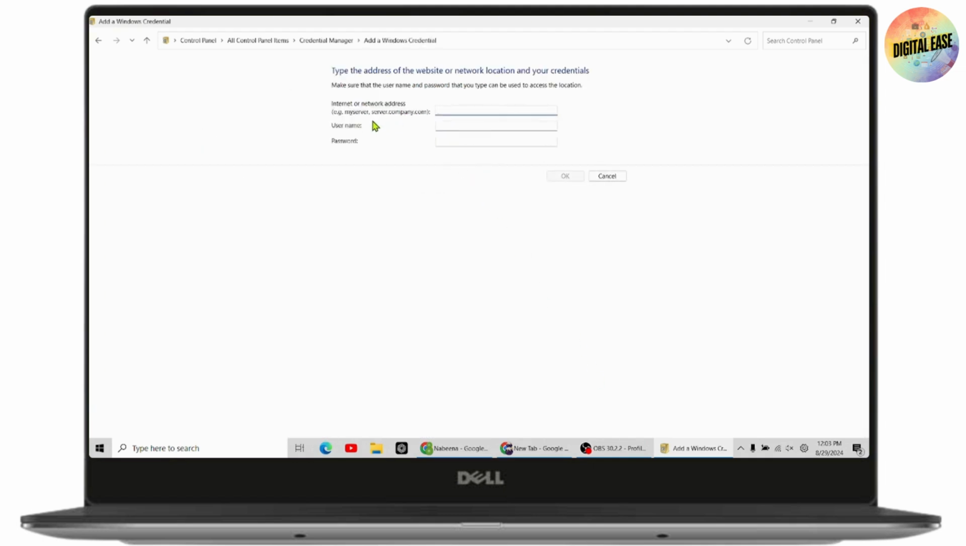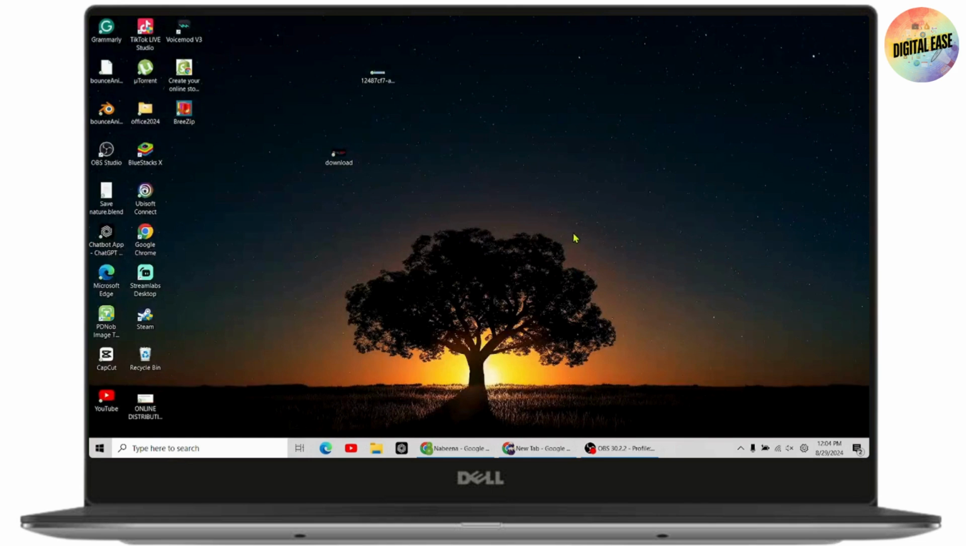Here you need to enter the internet or network address. So for example, I'll be entering the address. You can enter your address, then enter your administrative username, then enter your password and click OK. And that's it, your problem will be fixed. So that's how you can fix your IP address not available.